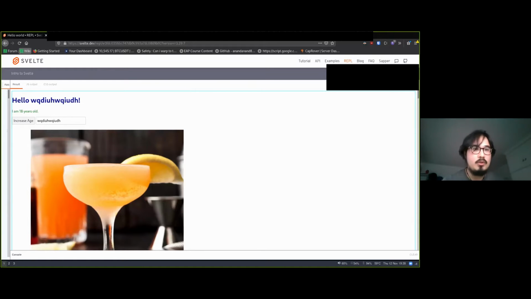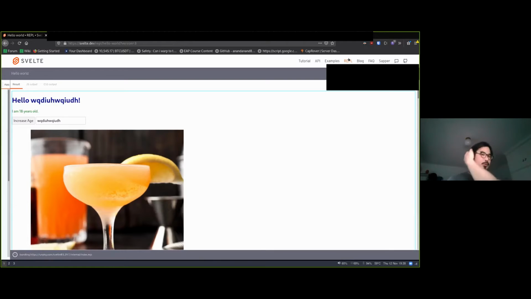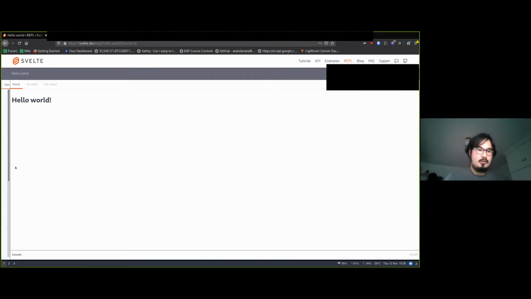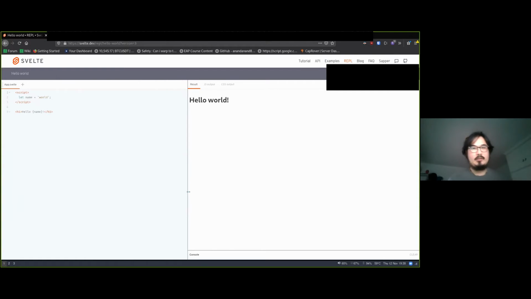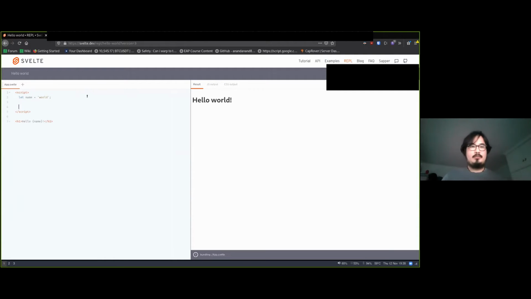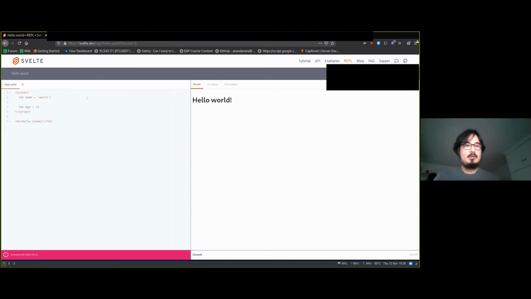Now if you click on the SvelteJS website, which is svelte.dev, and hit the REPL, you get this handy dandy little sandbox which you can play in. So the first thing we'll do is add an age. So let age equal 16. Now what this will do is allow us to show this age, I am age.